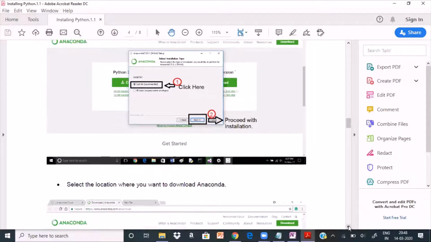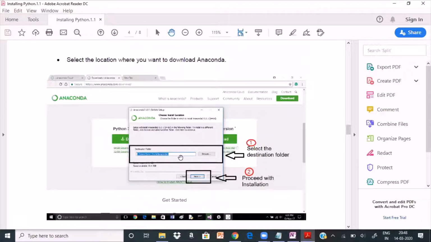Then you specify the location where you want the software to be installed, in C drive. By default, it will show you something. Just keep it the way it is. You don't need to change anything.